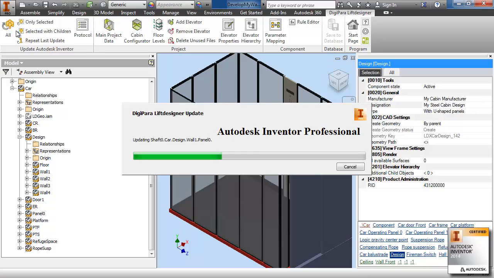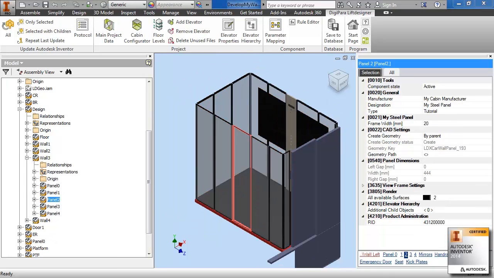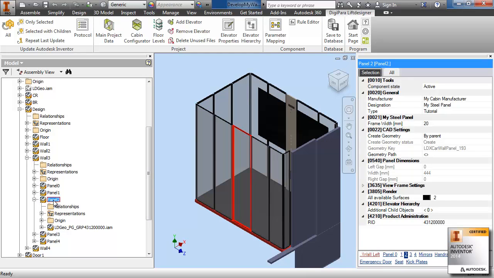And this will now build the cabin walls based on our prepared components, and in the next step we can go ahead and replace these components with our geometry. So we are now prepared to add our geometry. I want to do this here for panel number 2. It's not important which of the items you use, but let's choose one in the middle.